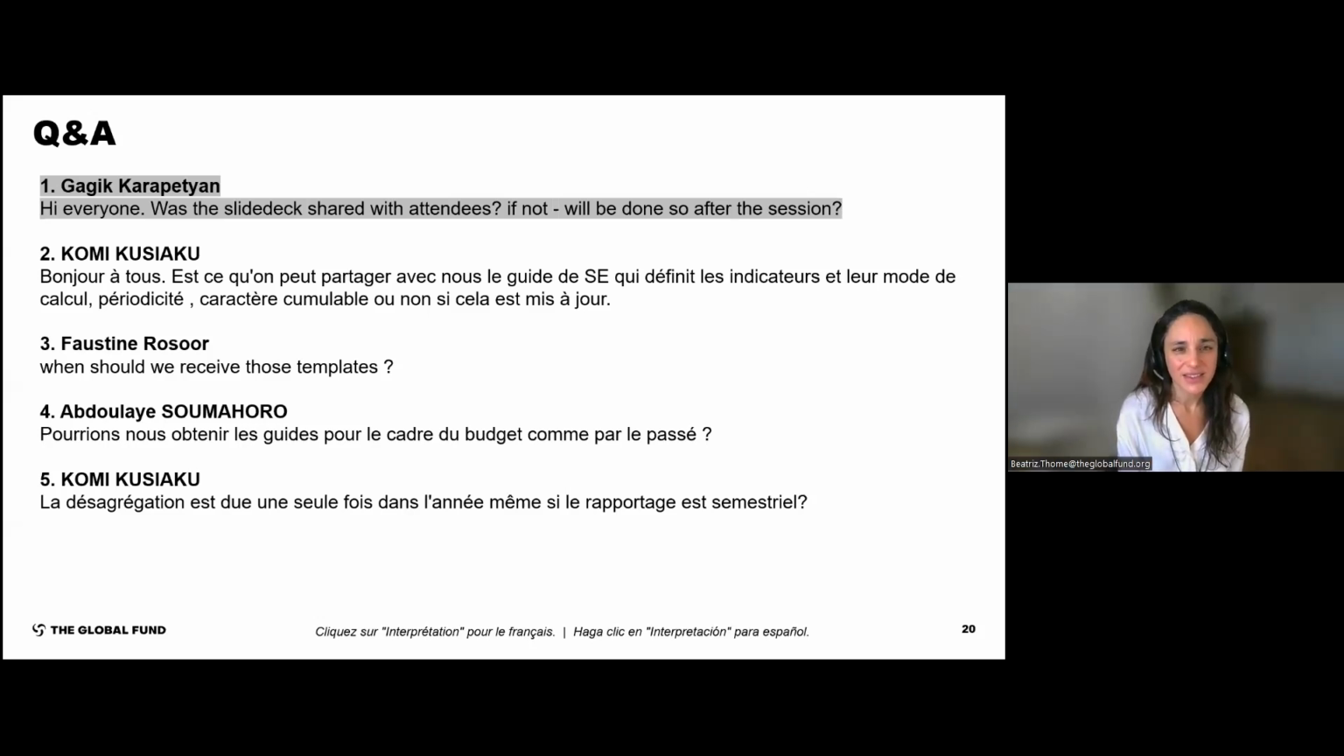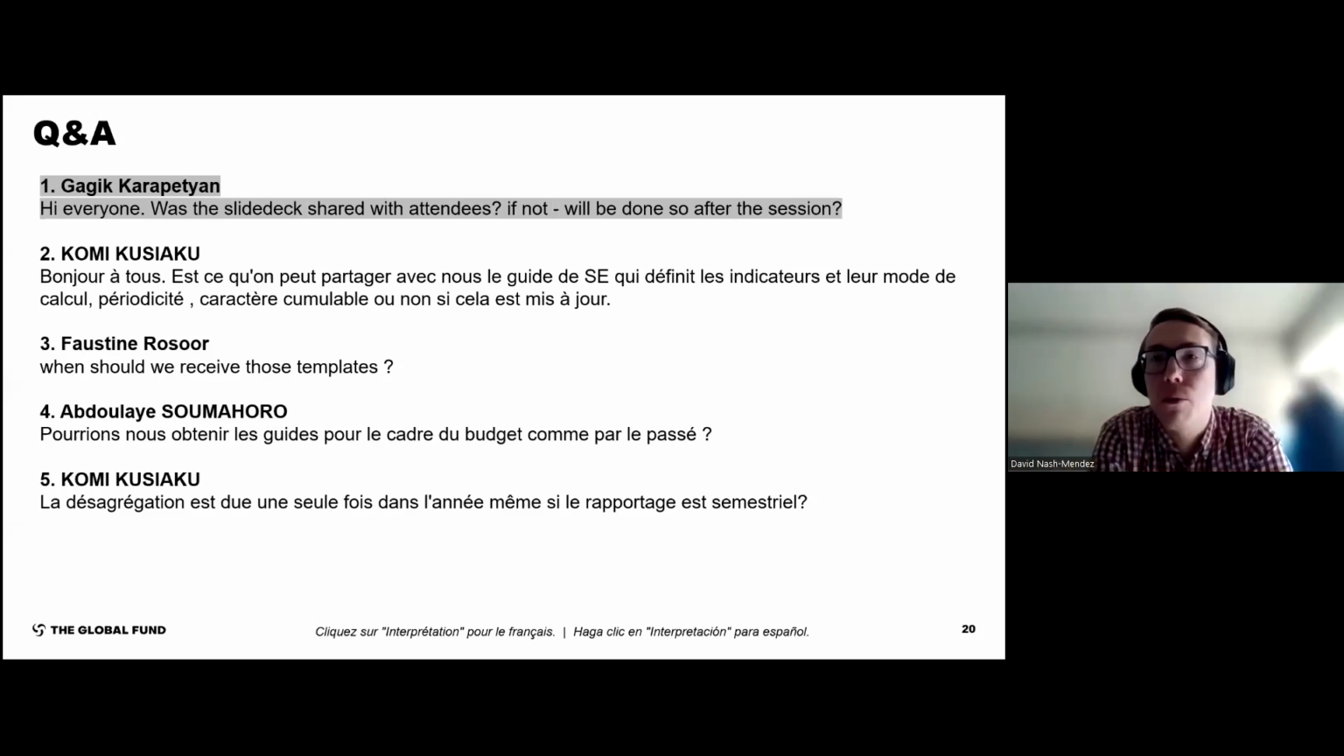Quickly, my name is David Nash-Mendez. I also work in the Access to Funding department at the Global Fund. The performance framework and budget templates are custom generated for each country and will be available through the country team, which will generate that customized template.